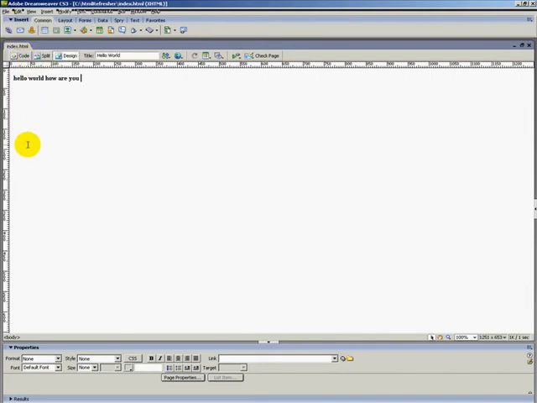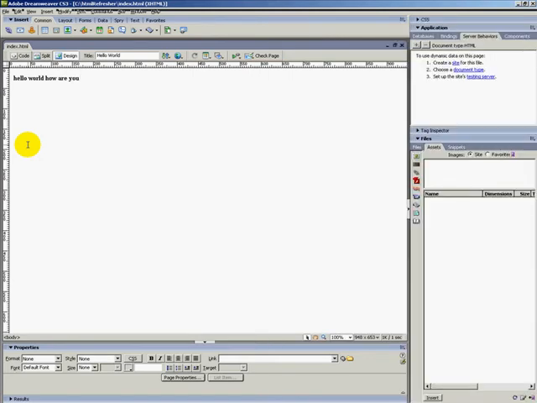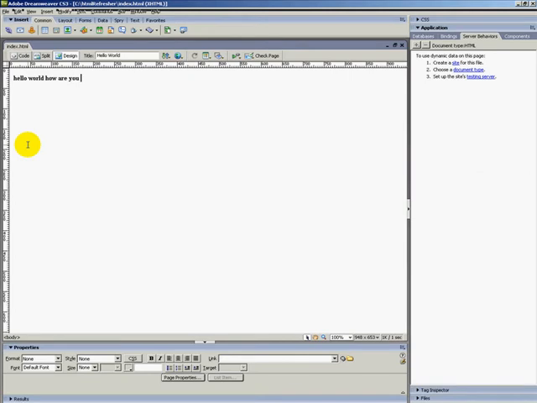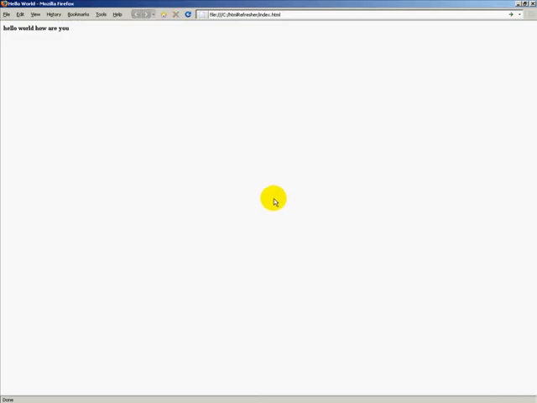Now let's say you want to see this file. What would it actually look like if you were to see it in a browser? So what you do is, oops, wrong key. You hit F12. So F12 loads your default browser, and then it will show you what your web page would look like in the browser. So hello world, that's the title, and in the body we have this.